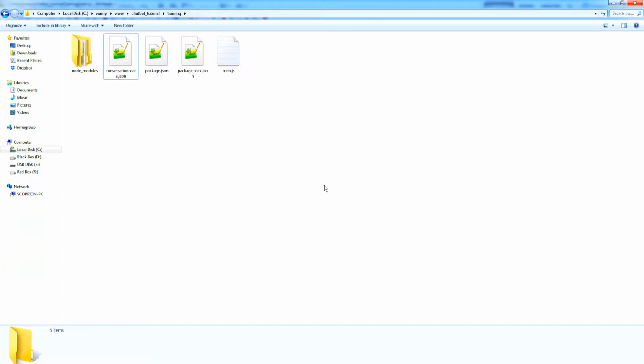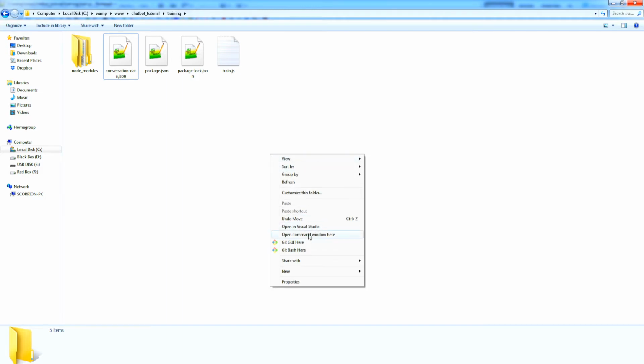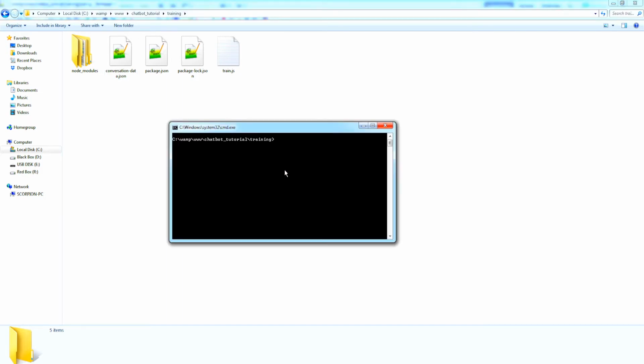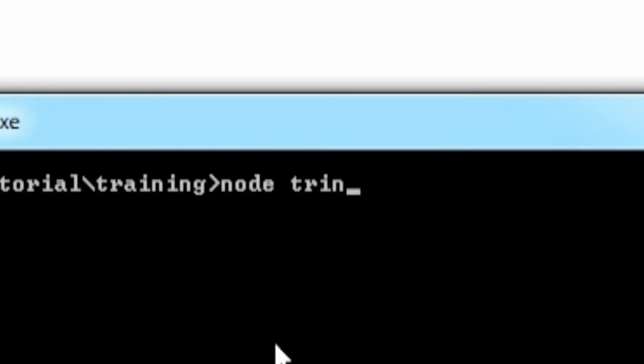All right, so now to actually train this bot using this data, you're going to open up a new command window in this folder location. So hold Control Shift and right click and then choose Open Command Window here. In the command window, you're going to want to type node and then the name of your training file. In our case, it's train.js. And then once you hit enter, that'll start training. If everything is successful, you should see something like this.